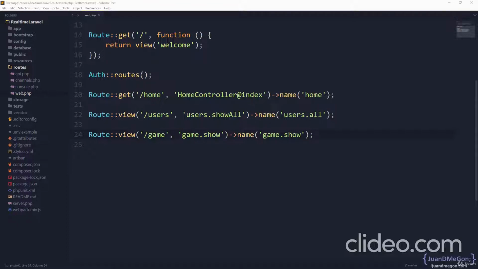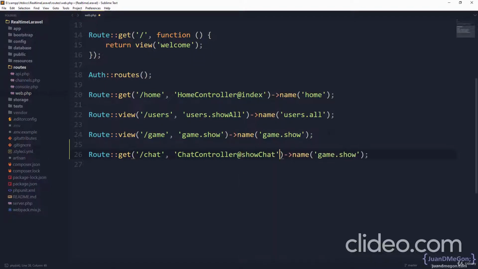So let's just start with the first one, which is an action in the controller that is going to show the view. Let's start with a get route, which is going to be executed with chat, and this is going to be in the chat controller, and the action is going to be show chat. So this is going to be chat.show. We need to create this controller.